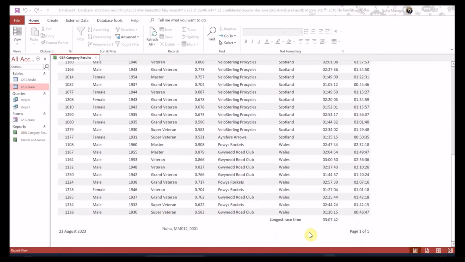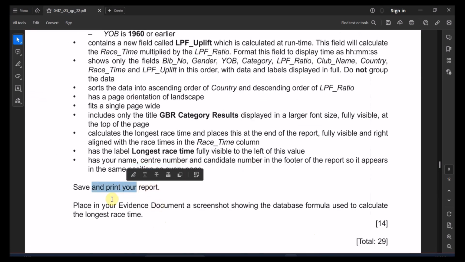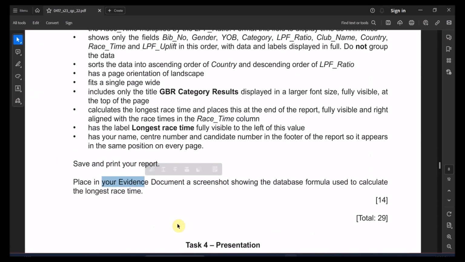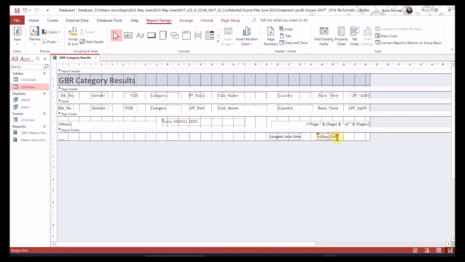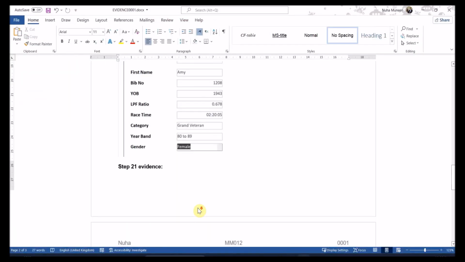And then that's it. Save it and print your report and place this in the screenshot about the calculation of the longest race. So let me place this calculation. Let's expand it a bit, and let's take it and place it in.